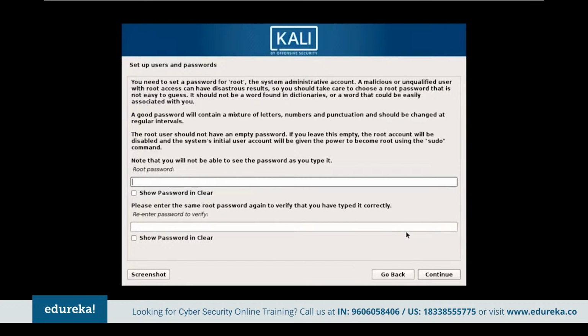Well, since you have set up the username, you'll have to set up a root password as well, right? So let's just give it something. You can give whatever you want, and make sure you've given the right one the second time as well. And click on continue here.